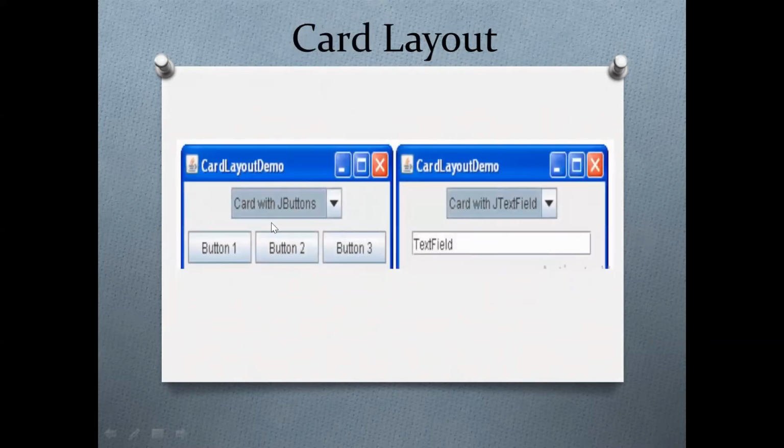Card layout. In card layout, there is most of the time a combo box below which there are other components. Like if you see in these both layouts, there is a combo box. This combo box and this combo box. A combo box is a component in which there is a list. Like if I click on that arrow, there will be a list below. In card layout, there will most of the time be a combo box below which then other components will be shown.